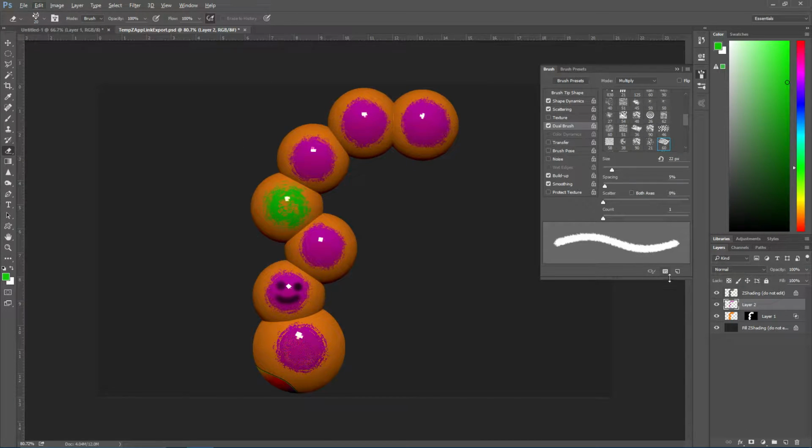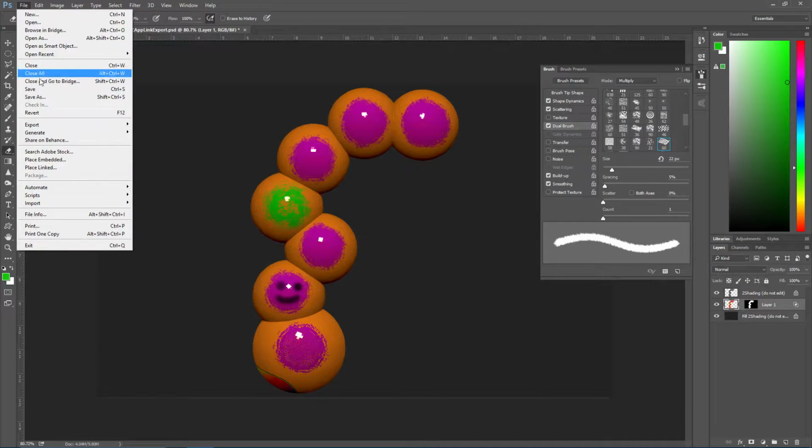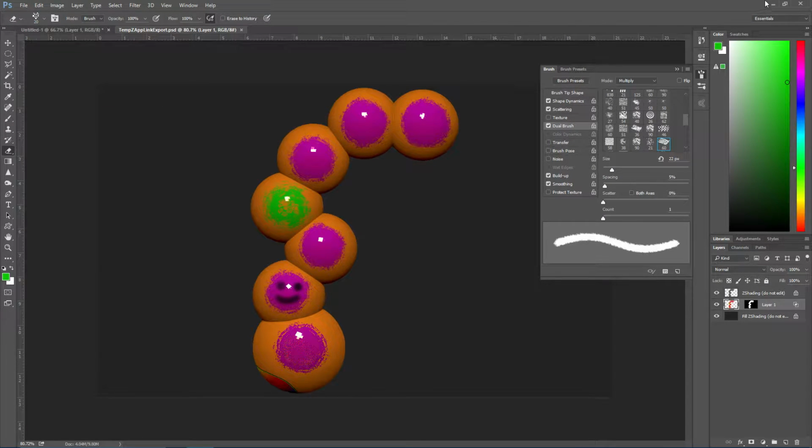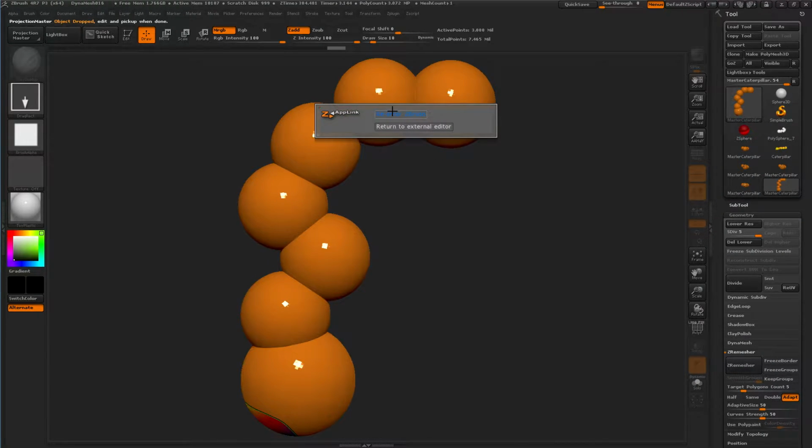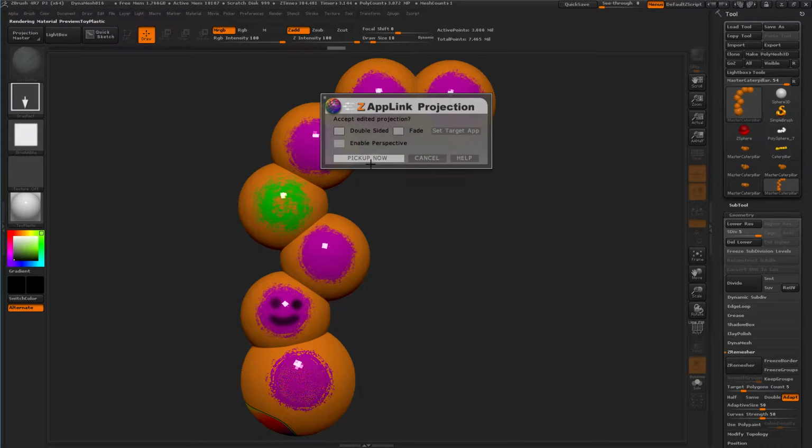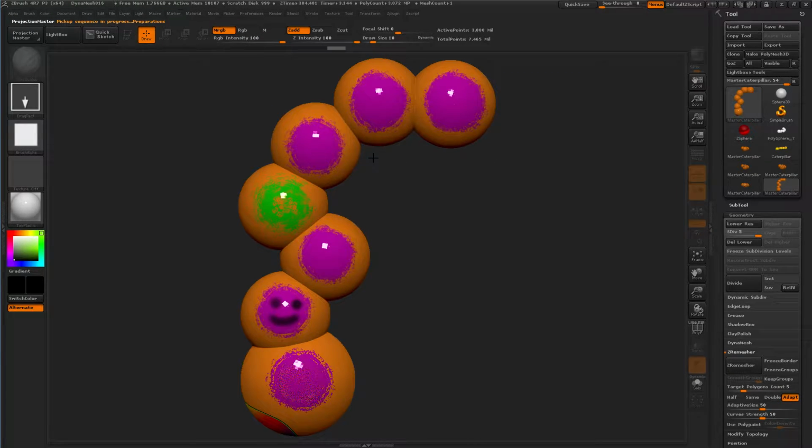Okay. Now we've got multiple layers, so before you exit out of this and have multiple layers, make sure you merge everything down and preserve just so it looks the same when it goes back into ZBrush. Okay, file, save. Totally awesome. Minimize. Re-enter ZBrush. Oh my gosh. Just like we painted.